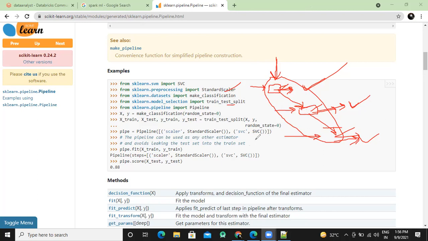Let's say you are using standard scalar, but the data that you have does not support standard scalar. So definitely you don't use standard scalar, you will use some other scalar, maybe min-max scalar. Getting my point? Yes, sir.